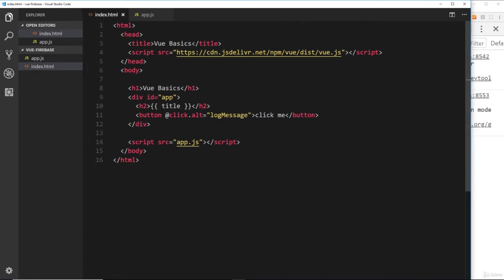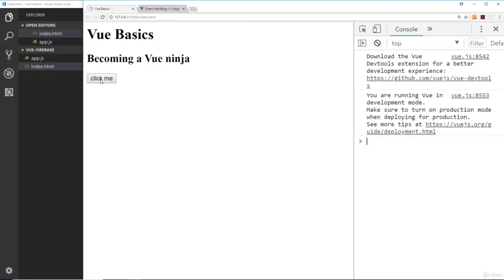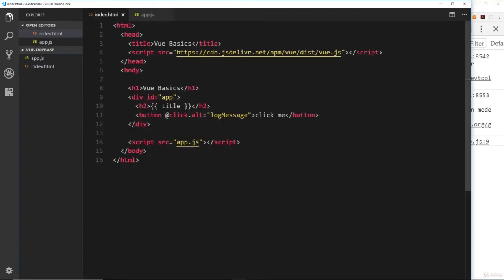So if I was to save this, refresh and click it, then nothing happens. We don't get that message logged to the console. But if I keep hold of alt and then click it, now we get this message. All right. So we're modifying how we listen to this click event right here by saying we only want to listen to it when the alt key is pressed. So let's just put there alt click me so we know.